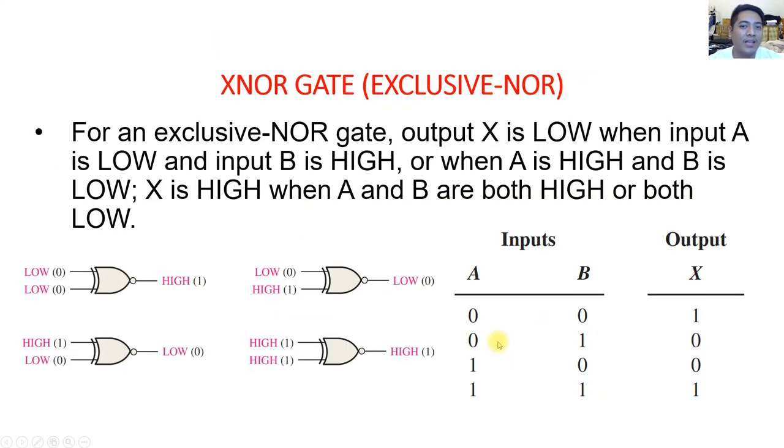And we have also XNOR, or the exclusive NOR gate. For the exclusive NOR gate, we will only have a high output. For the exclusive NOR, this is different from NOR, this is also different from NAND, and this is also different from XOR.